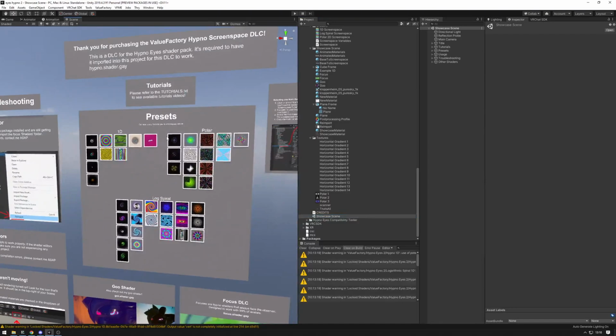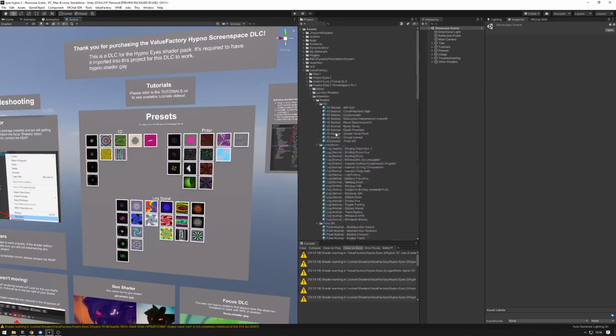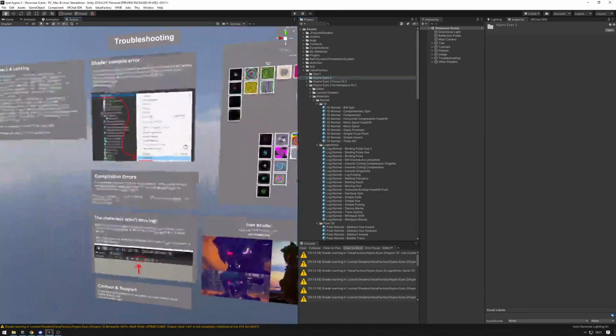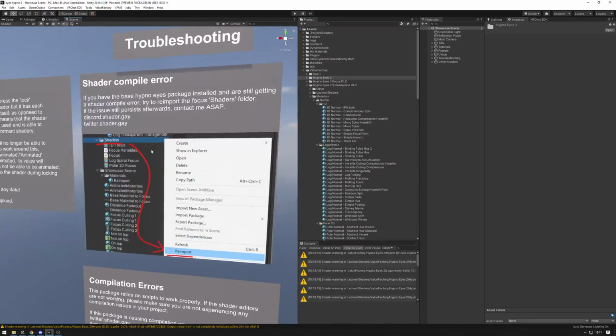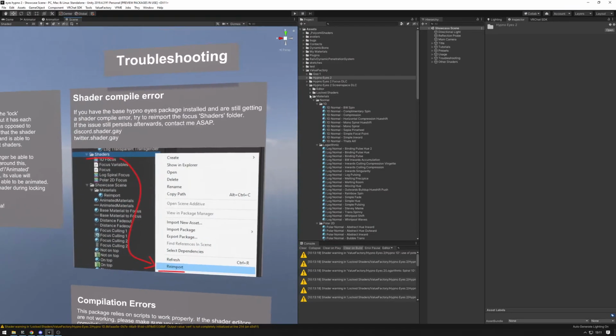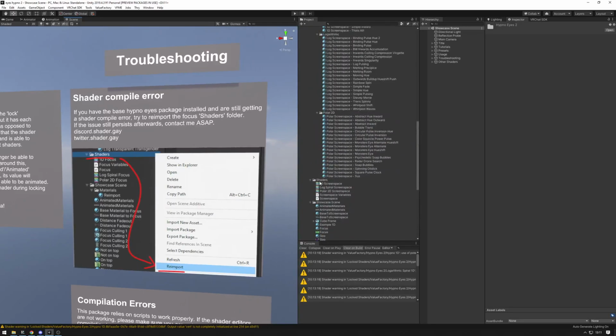Now, be aware that this is a DLC, so you have to have the base package imported. It's best to import the base package first and then the Screenspace DLC to avoid any compile errors. And if you are having any compile errors, I recommend looking at this panel here, which just asks you to re-import these shaders. Right-click and re-import.